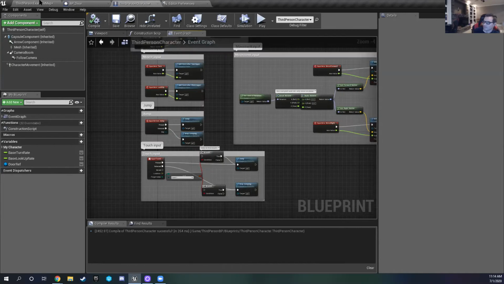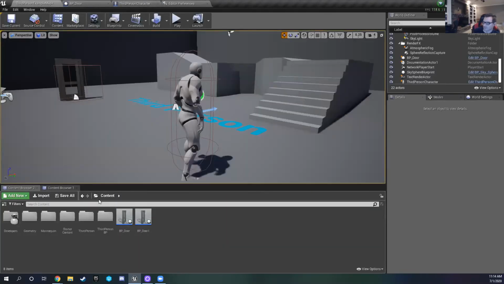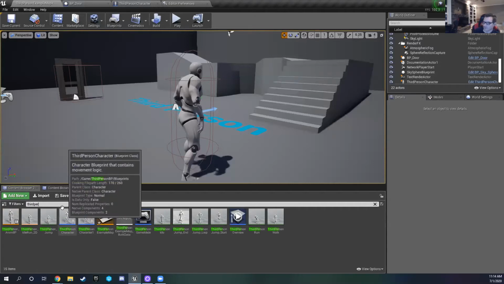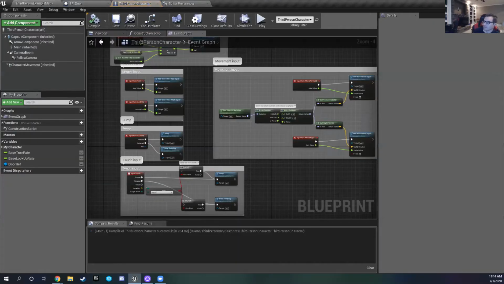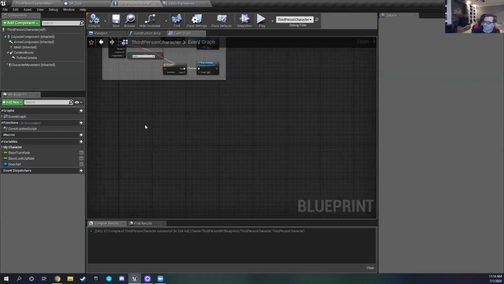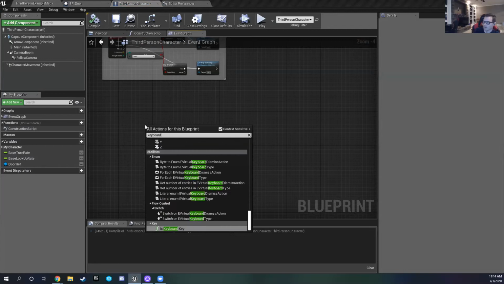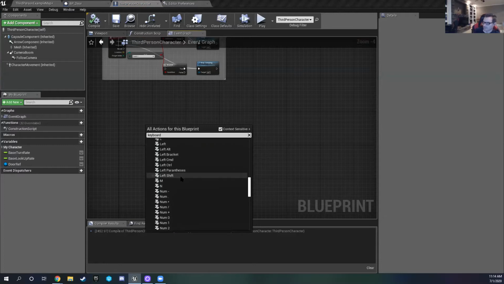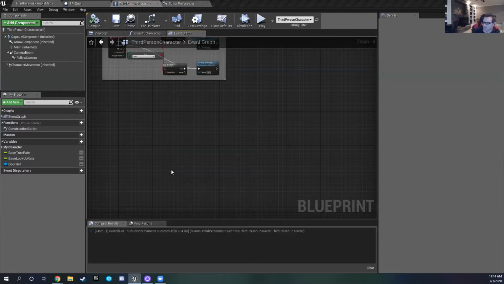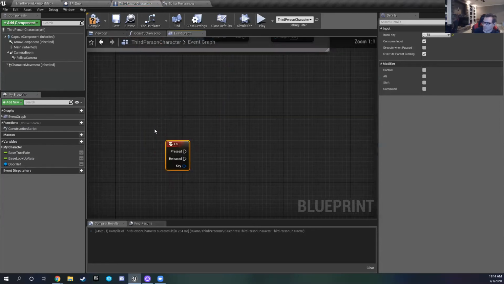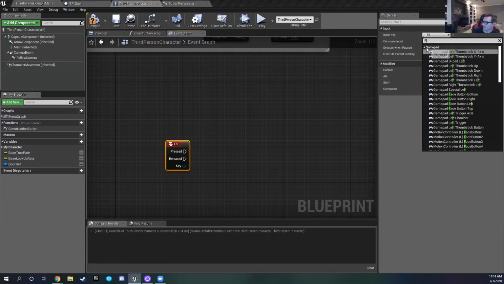Since I'm using the third person example map, I'm just using the third person character, which you can find by typing into the search bar. There are two different ways that you can add input. You can do exactly like I just did before, where I typed in keyboard, whatever function, and then chose a key. You can also select this key node here and change that input key up here in the top right if you're having trouble finding one of them.